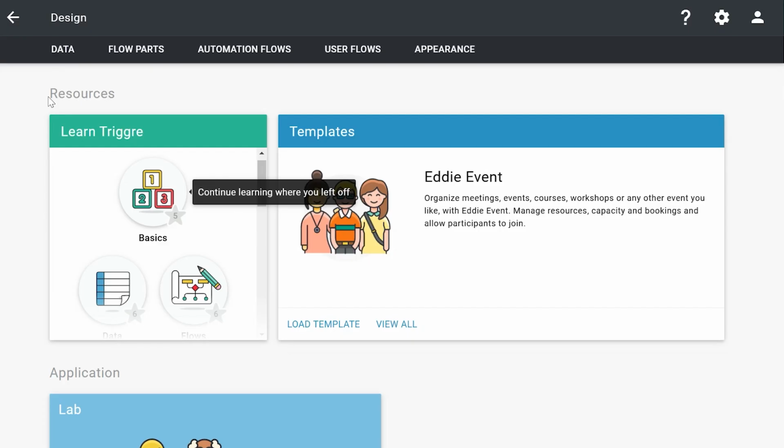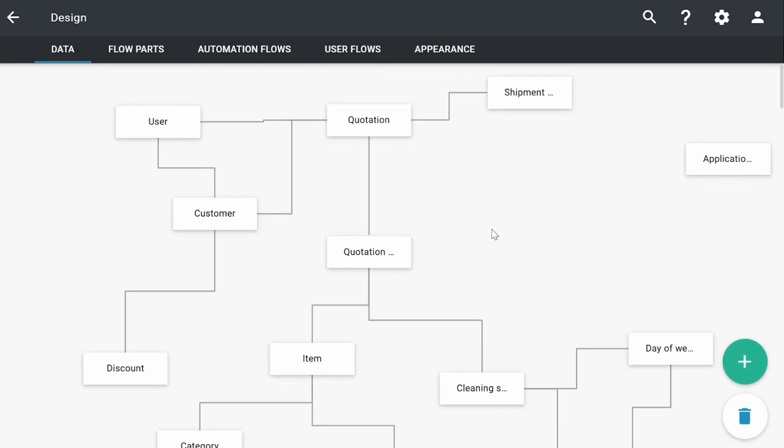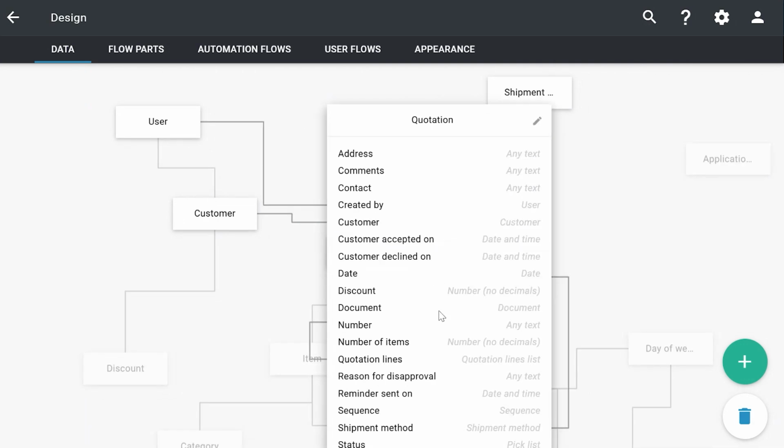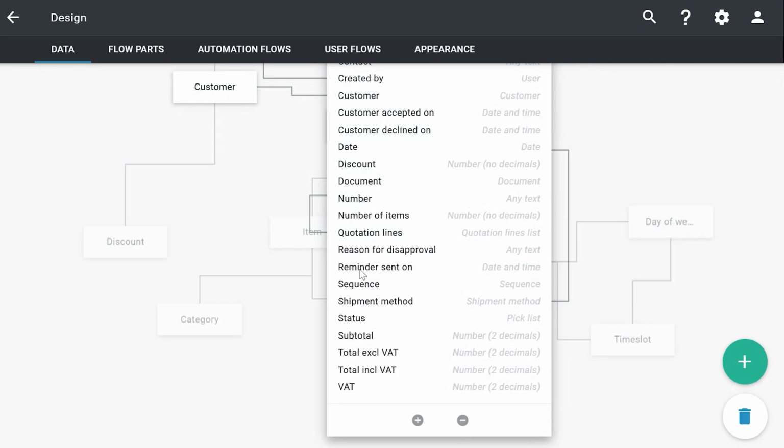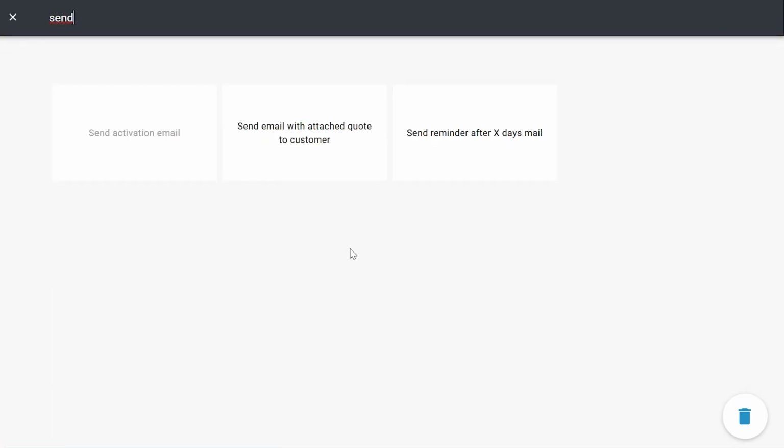So let's go to the designer and I will show you what I've created to send out all those notifications. I added a data item application settings, which I just showed you, but I also altered the quotations data item where I added a property for when we sent the reminder, which you can see over here, which is a date time. Also, I created a flow part to send these reminders, which I call send reminder after X days, mail.